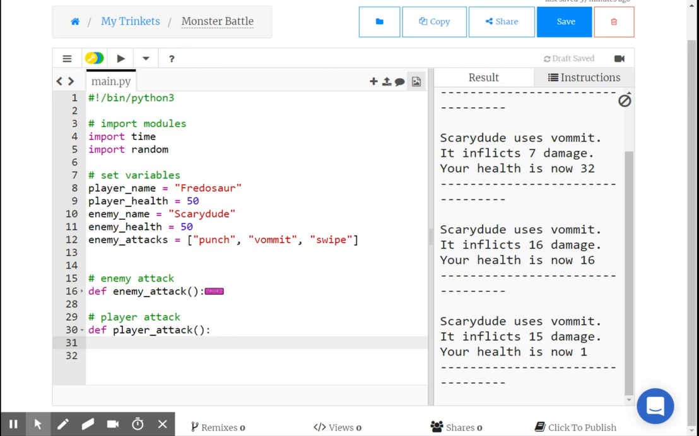Now, what do I want to happen in a player attack? Well, I'm going to just do something really simple to start with. I'm going to ask the user what attack they would like to use. So I'll say, maybe I'll just use the variable attack. And I'll say input, which attack shall I use? So ask the player.